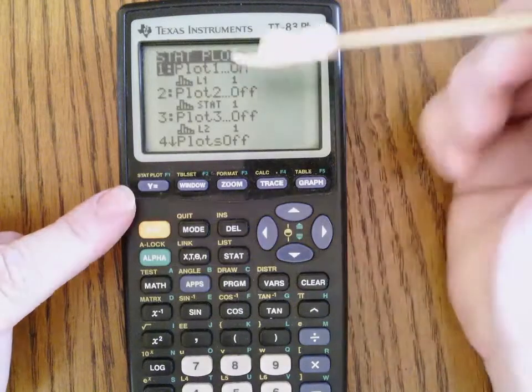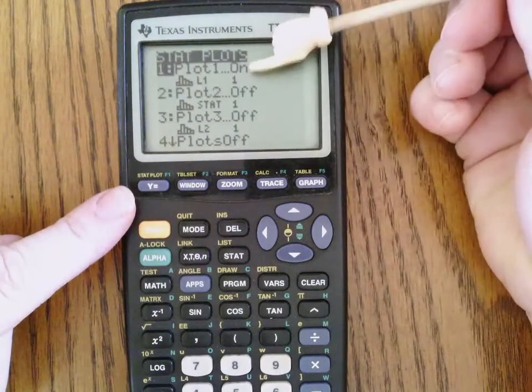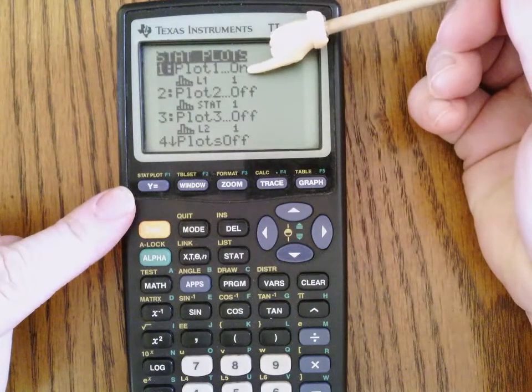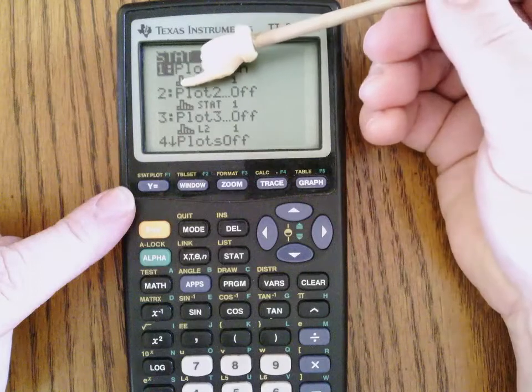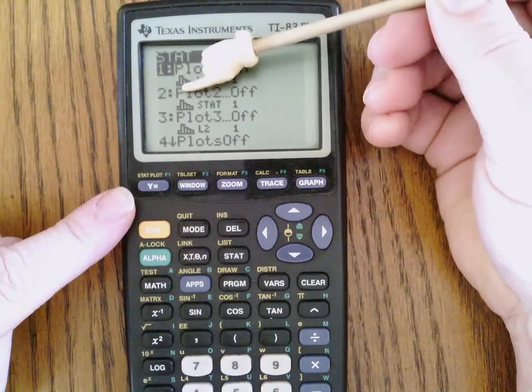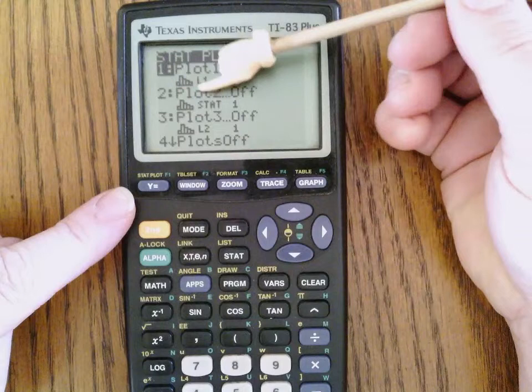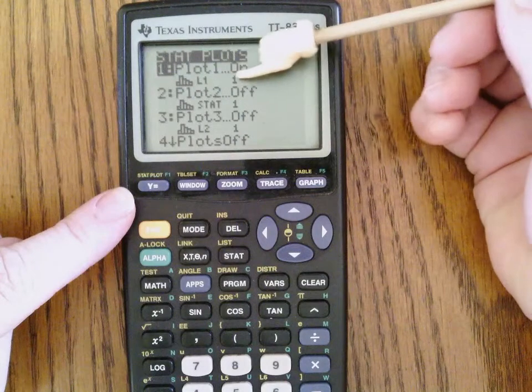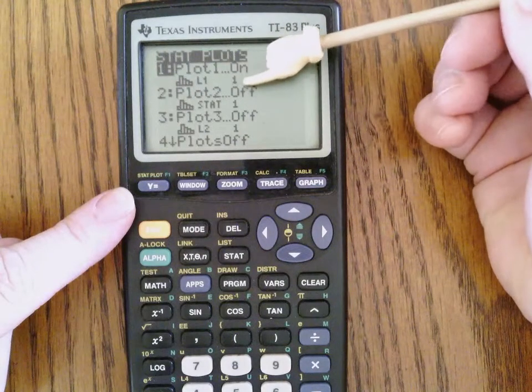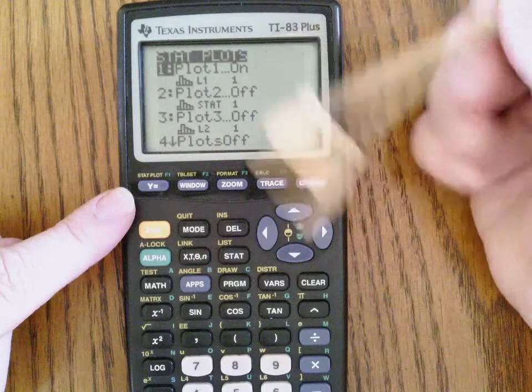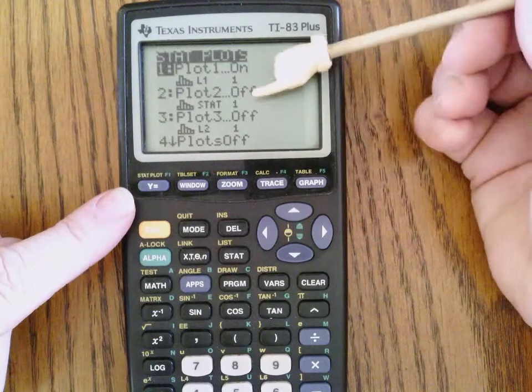And if you notice here, this is a troubleshooting tip. Only this first one is on, but it currently tells me what style I'm graphing. This is a histogram, what list is being graphed, and the frequency for the data values. So I want each of those data values graphed once. And notice this one is on where these are off.